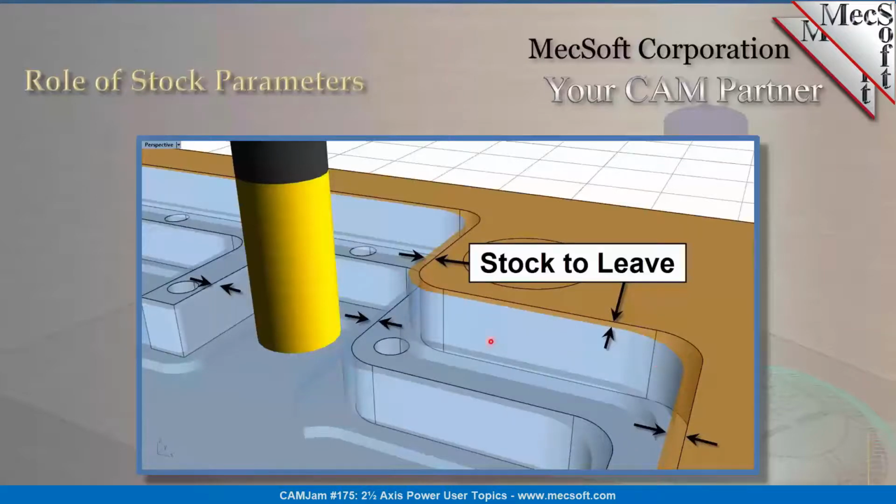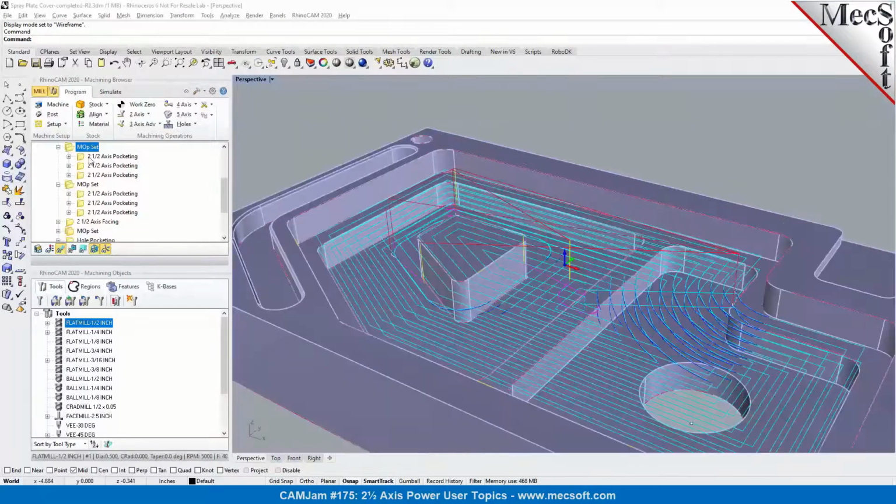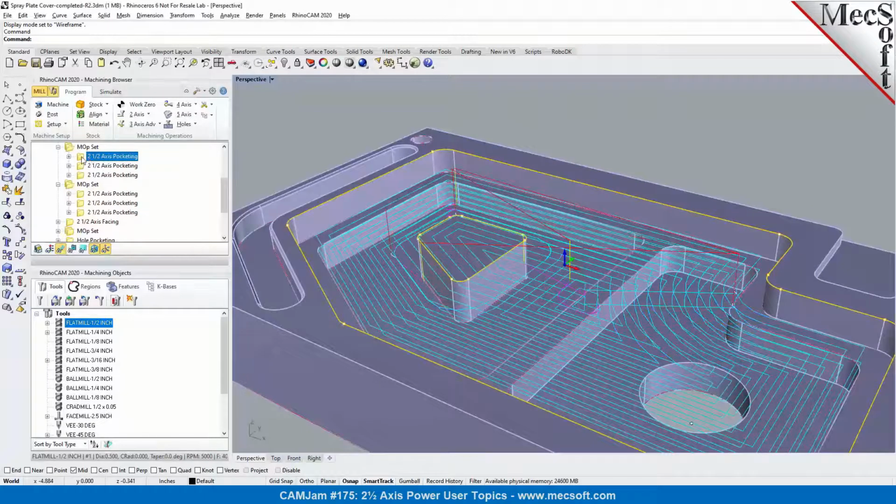In this example, we have a pocket operation. The default parameters on pocketing or facing operations, in any of our machining operation dialogs in 2 axes, specify a stock to leave of about 25 thousandths if you're working in inch units, or 0.6 millimeters if you're working in metric units. So I'm going to switch to RhinoCam, and we'll take a look at the stock parameters and how this affects our toolpath.